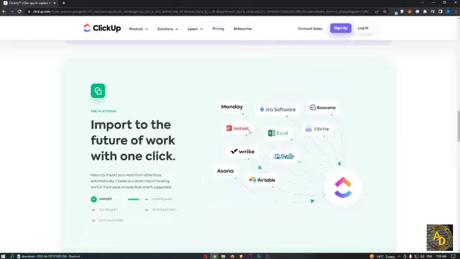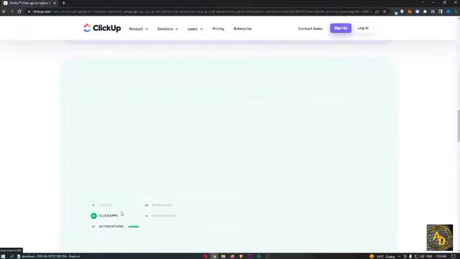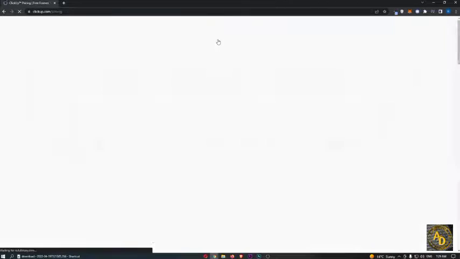They have the import section, so you can import all of these other apps right here, like monday.com, Asana. By the way guys, I'm going to show you absolutely everything in here. So guys, I think that is pretty much everything you need to know from this section. So let's now take a look at the pricing.